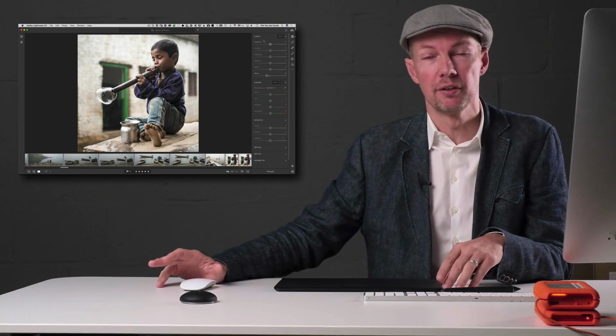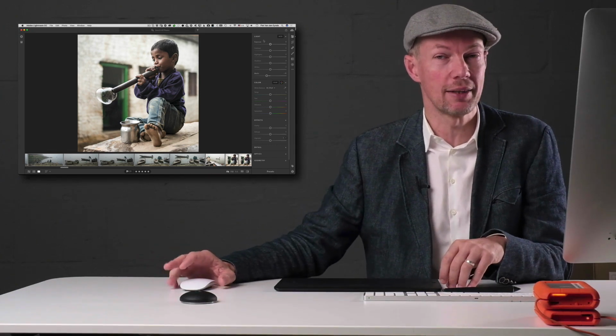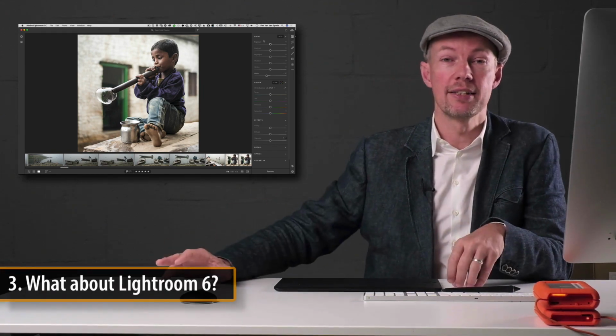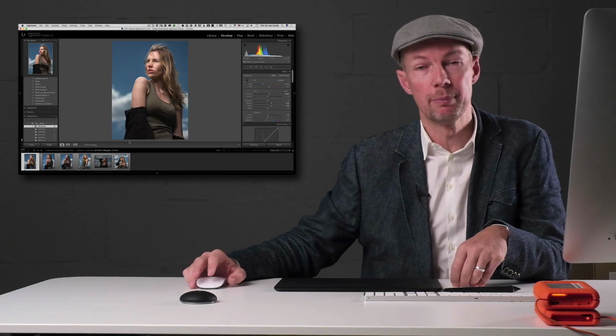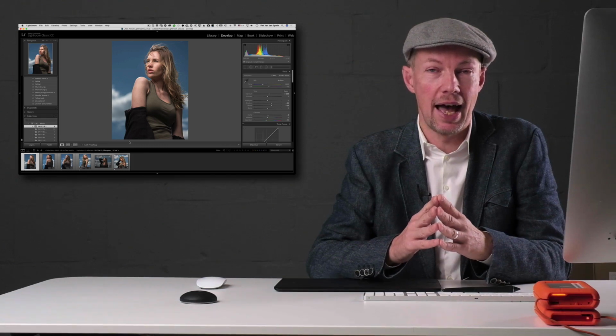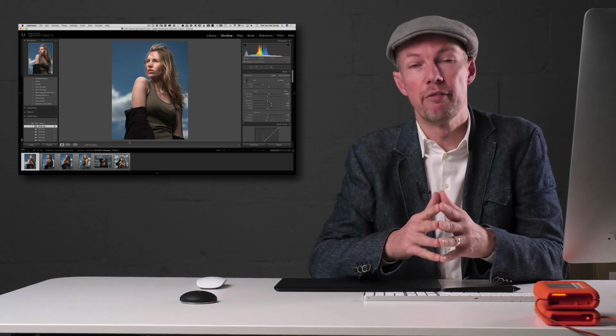Again, this is not a course on Lightroom CC, but let's switch back to the other question that will probably interest a lot of Lightroom 6 users. Where is Lightroom 7? Well, I have bad news for you, because Lightroom 7 as a standalone perpetual license won't be available anymore.